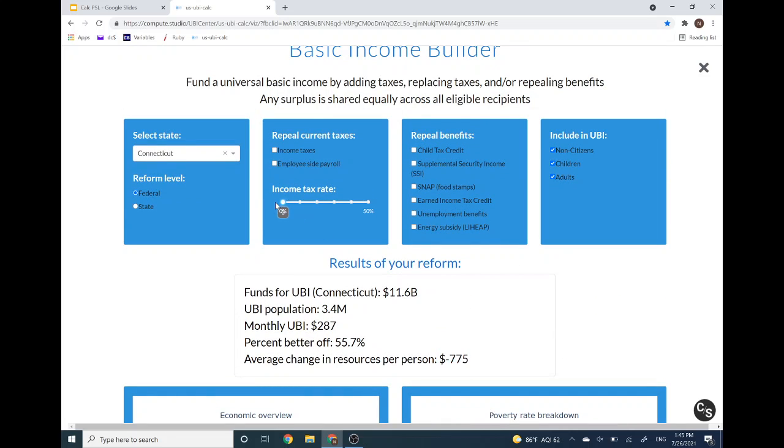Okay, let's reset this and let's look at a state level reform. I live in Maryland now, so I'm going to choose Maryland.